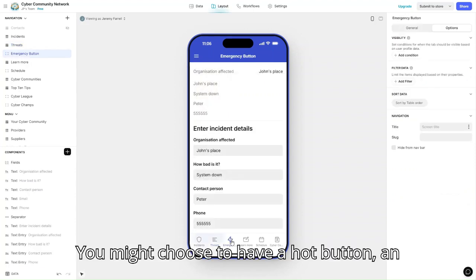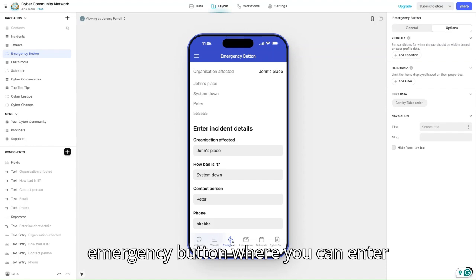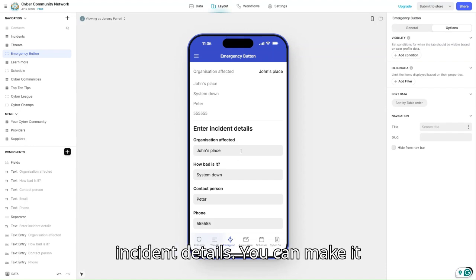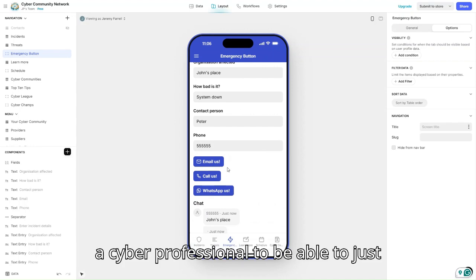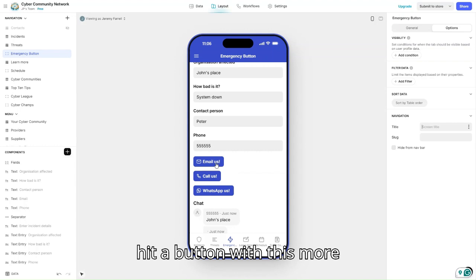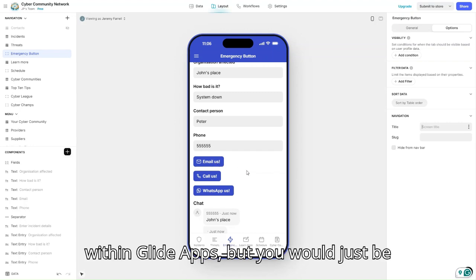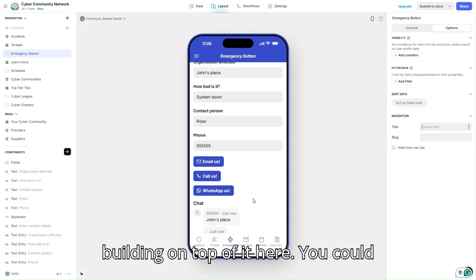You might choose to have a hot button, an emergency button where you can enter incident details. You can make it possible for somebody out there who's not a cyber professional to be able to just hit a button with this more sophisticated workflow, and is an additional function within GlideApps, but you would just be building on top of it here.